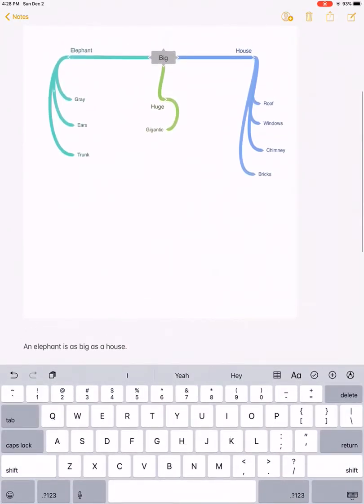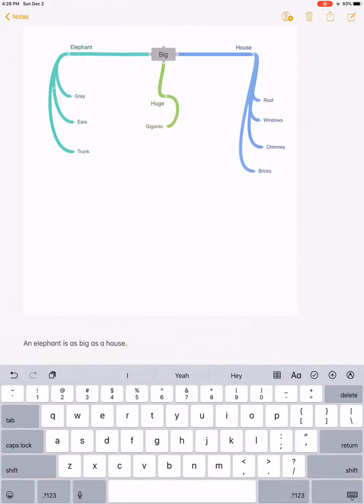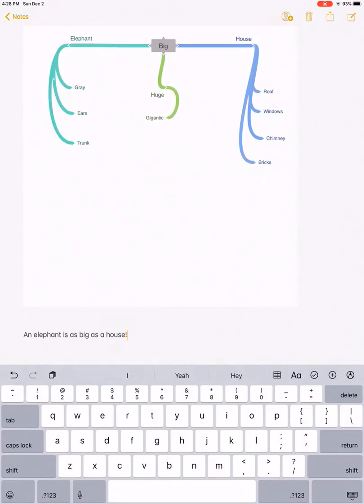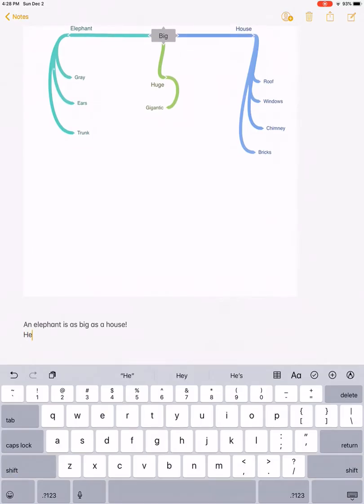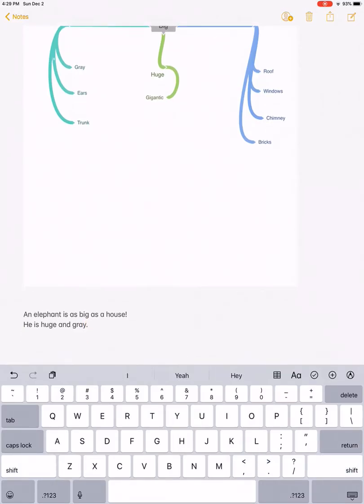All right, so it starts with an elephant is as big as a house. You know what? First thing, I want to make this an exclamation point. I want to be excited about the fact that the elephant is so huge. Okay, so what else about him? Well, maybe I'll use huge again, huh? He is huge and gray. All right, that kind of takes care of the gray part.